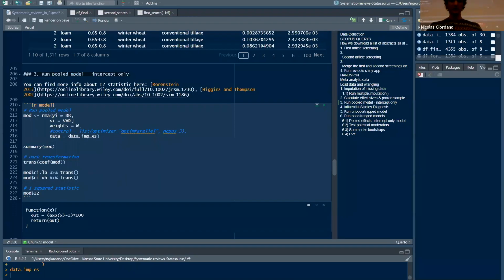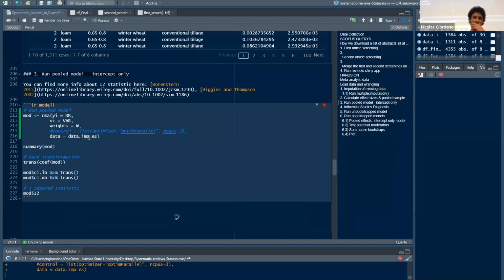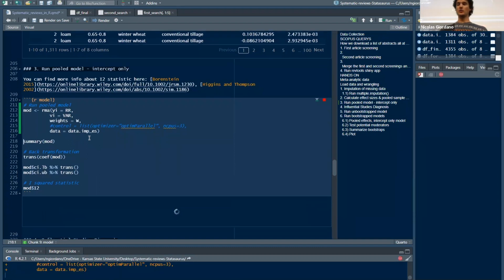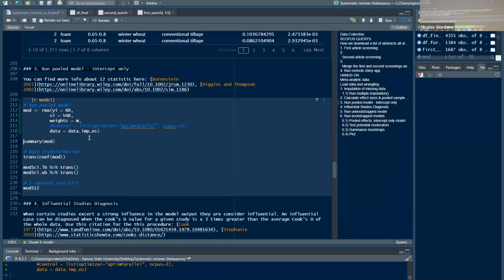Let's come back here to R. So we have our response variable when we write the model. We have this column that contains the pooled variance and the weights. And here we are not specifying any moderator, I'm going to run this. So our model is very simple: response ratio equal to an intercept plus some error.